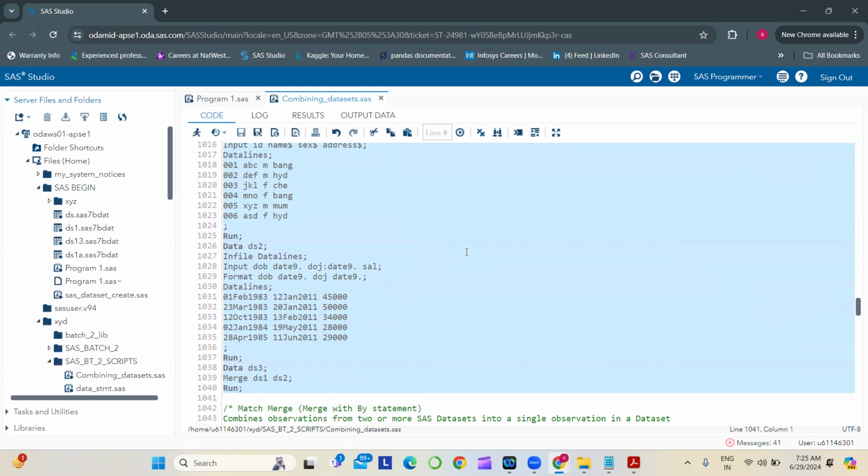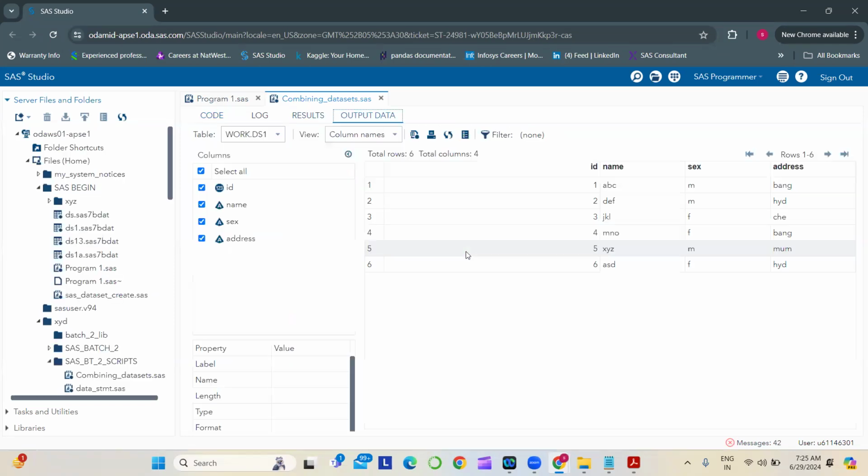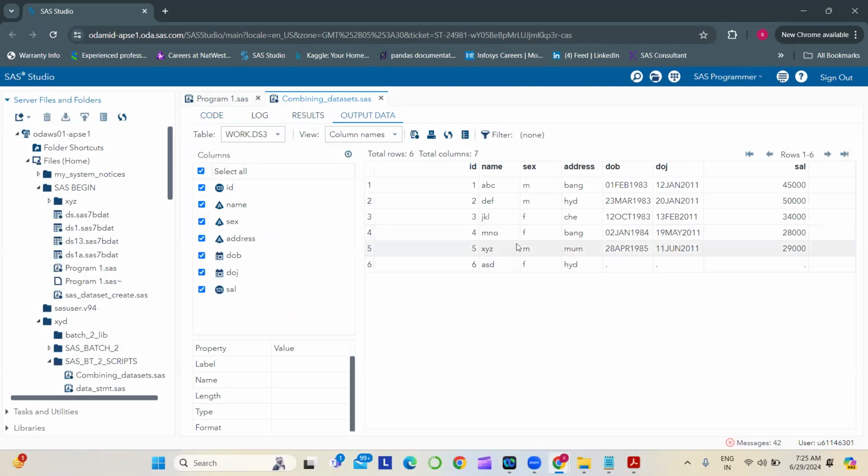DS2. It will take both like set only. ID, name, sex, but the address is not like set. The first one is like set, but the second one will print both data side by side. As DOB, DOG, and SAL are uncommon variables, as per the rule, it prints to the right of the actual data. But the last one will be null.